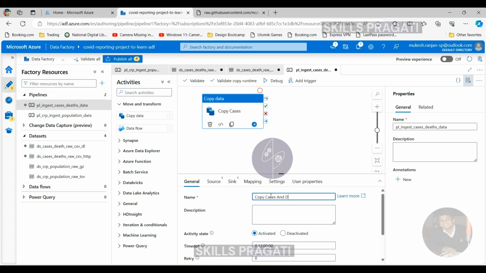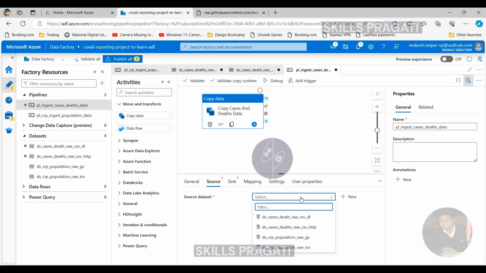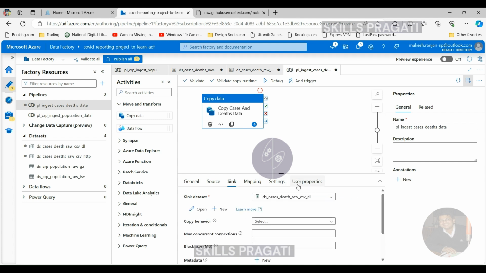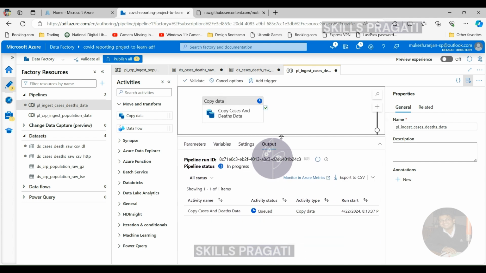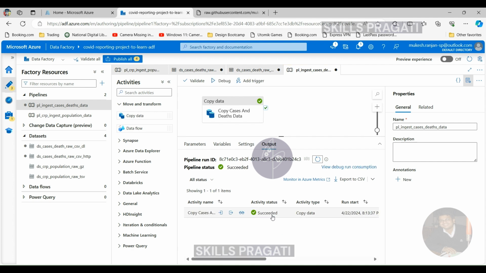Now pick your source, which is the HTTP source, and we want to pick the sink, pick the data lake sink, and you can leave the mapping. As we said, we are not doing any mappings, and settings and user properties as they are. So we have completed the pipeline. Let's debug this and hope that the file from the URL will get copied across to our data lake. So it's running at the moment. Okay, it took 24 seconds and it's completed, which is great.